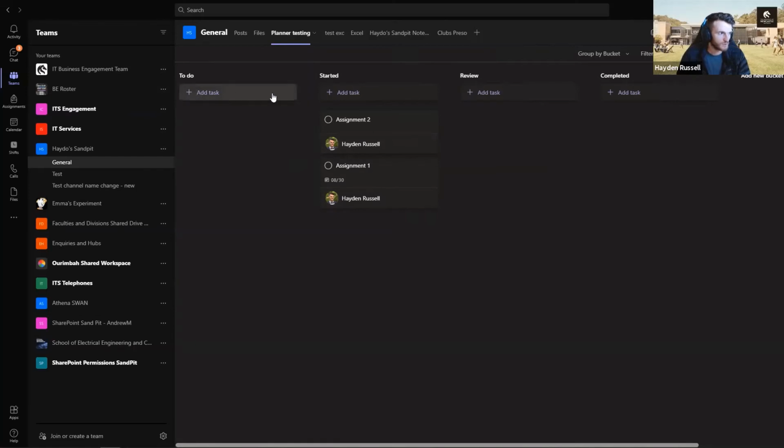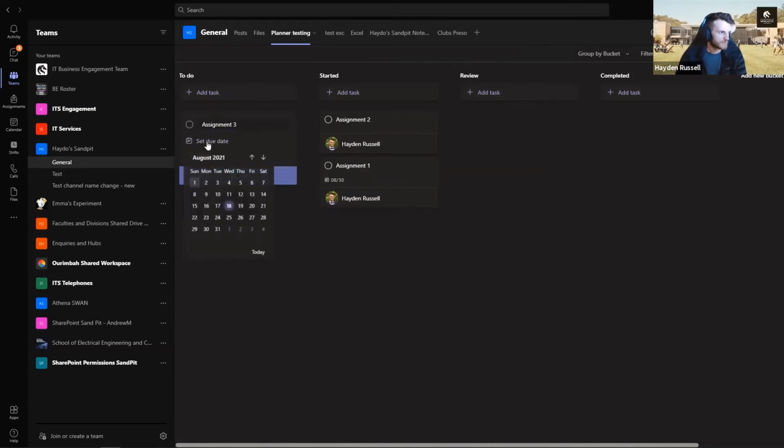If I wanted to make a new one, I can make it at any of these buckets. I'd always kind of do it in to-do because there's no point in making a completed task if it's already completed. But if I click on add task, you can enter a task name, set a due date.